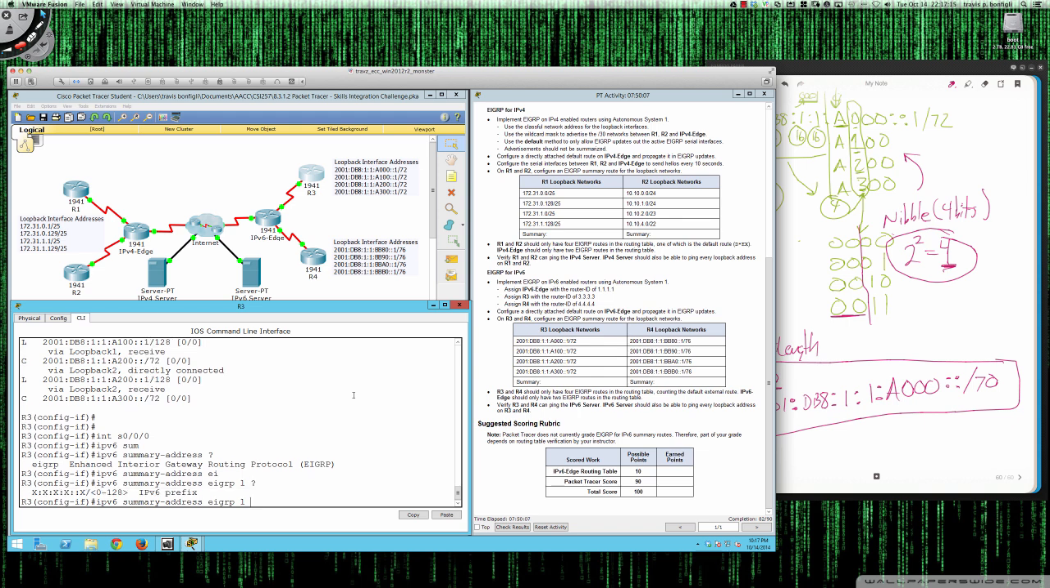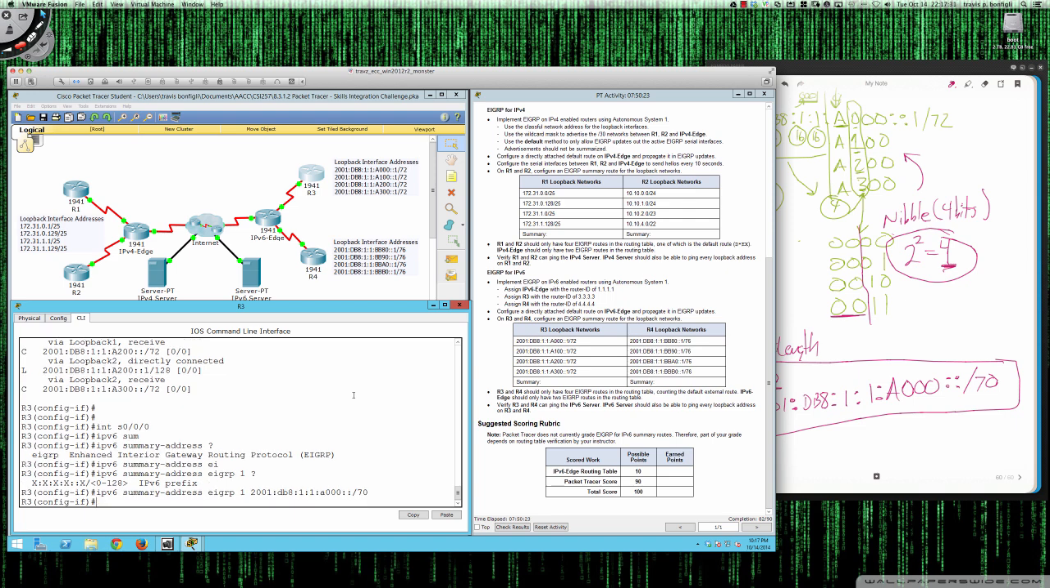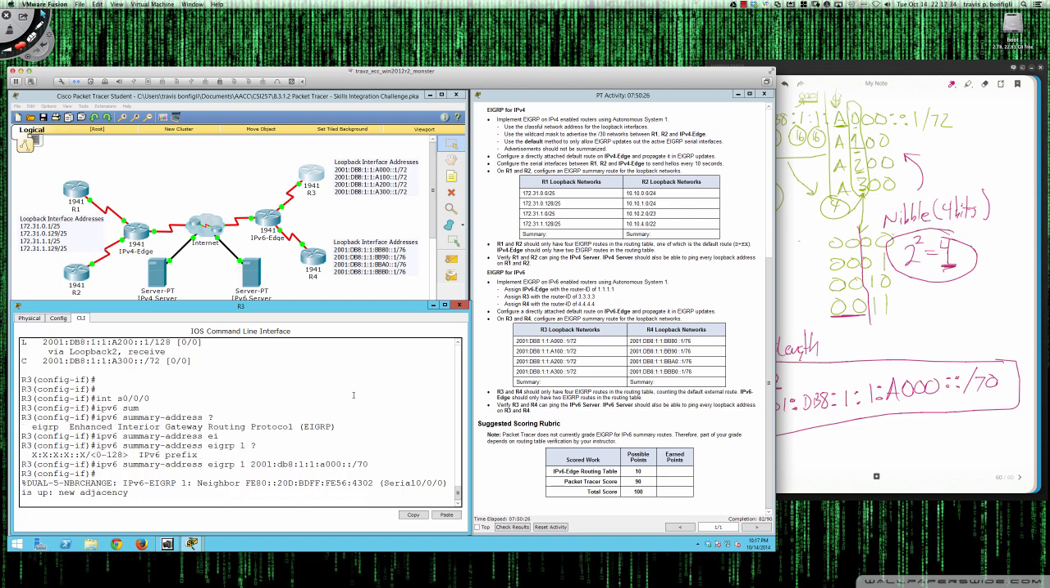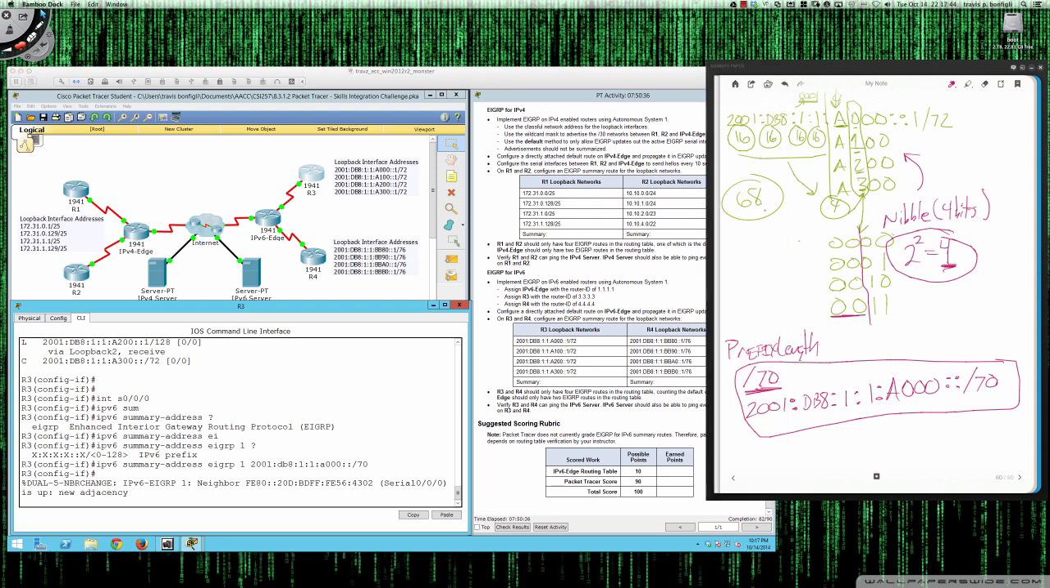If I do the question mark, you'll notice it wants the IPv6 address. So we'll say 2001:DB8:1:1:A000::/70. And let's see if it takes it. It certainly does take it. We've got a soft reconfiguration, but is that correct? So let's step back over here and take a quick look, because I'm not confident that that's correct. So we've got the /70, and what did we do? Did we do anything wrong? Nope, it's still zeros.